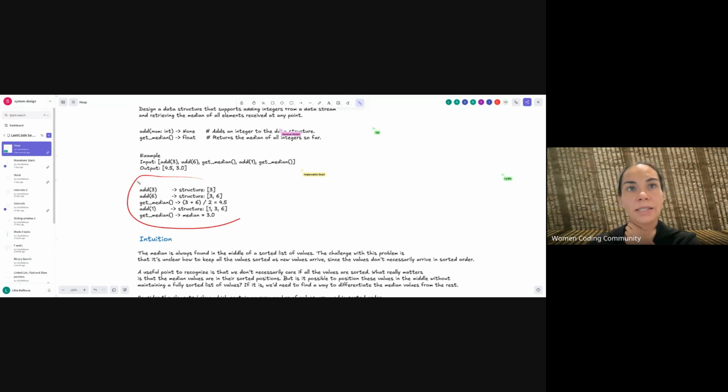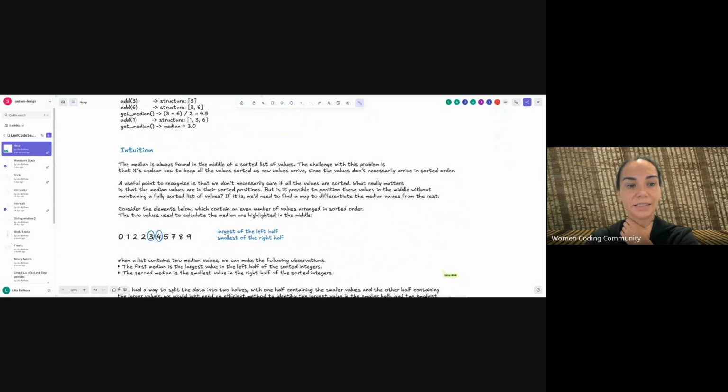So this is step by step. We're adding 3, then we're adding 6. Get median is called, and it returns 4.5. Then we're adding 1, and 1 goes to the beginning. And then you're calling the get median method. It's 3. So from the description, is it clear what is asked? Okay, cool.